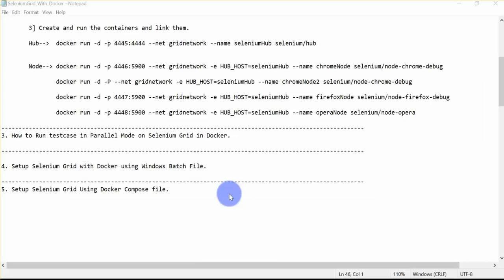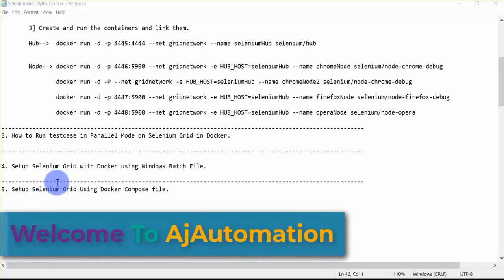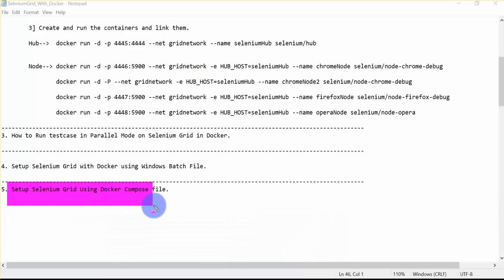Hello guys, welcome to the next session in the Selenium Grid with Docker series. This is session number 5, and in this session we are going to see how we can set up Selenium Grid using the Docker Compose file.